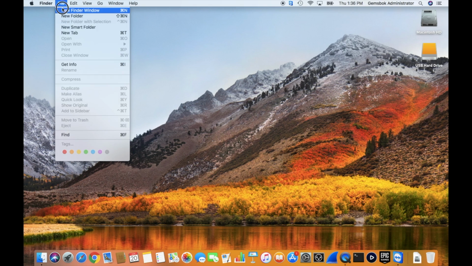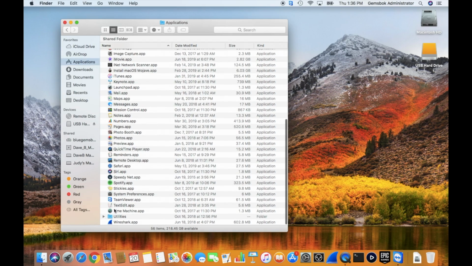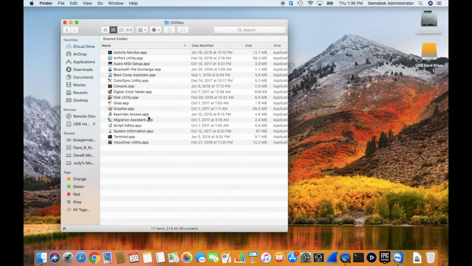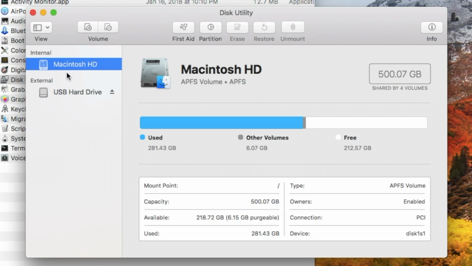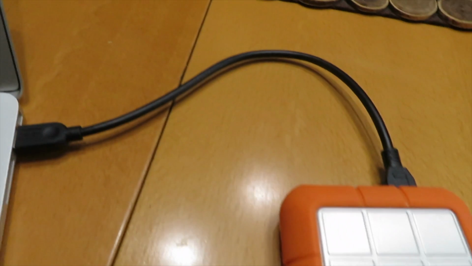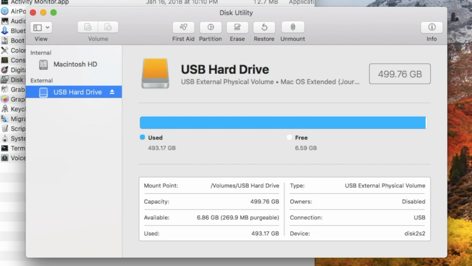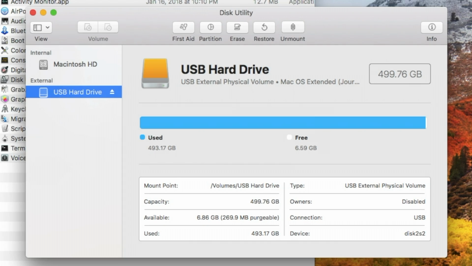You go to File, New Finder window, Applications, scroll to the bottom of Applications, choose Utilities, and there is the Disk Utility app. In here, you can choose your drive, and in this case, we're going to format an external hard drive. We have an external hard drive connected to our computer via USB, and we can see it here, and also on the desktop. It's just called USB hard drive. There's almost 500 gigs of space used on it, just a little bit free.